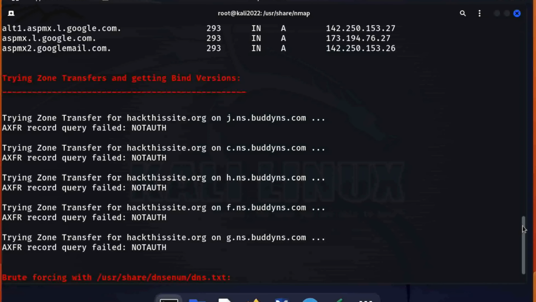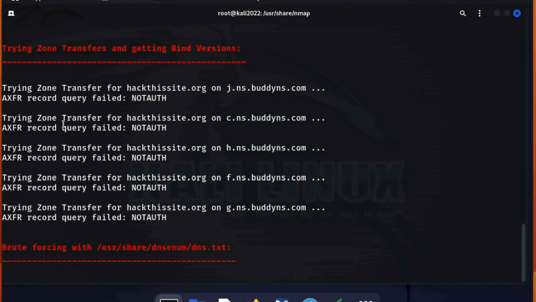And nothing is working. Also the brute forcing with the dns.txt is going to take a long time, so we're going to stop that.